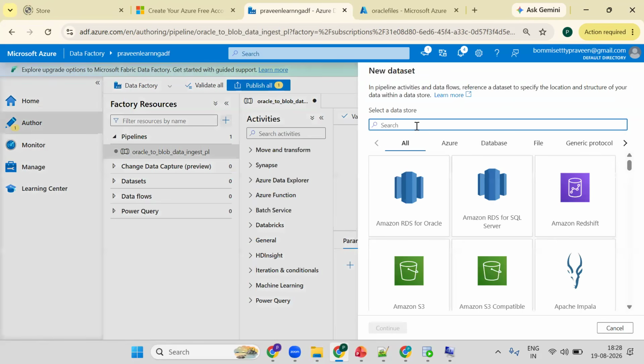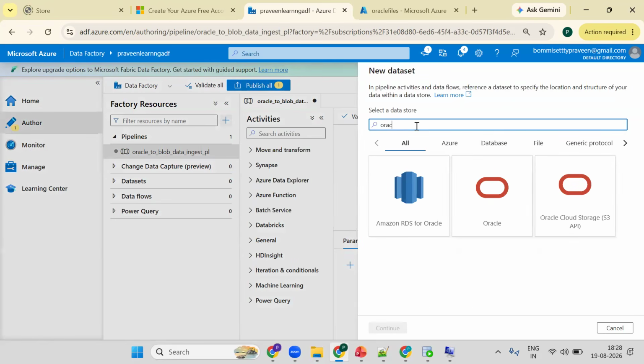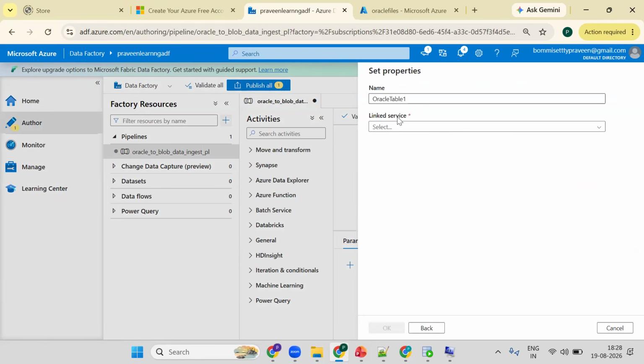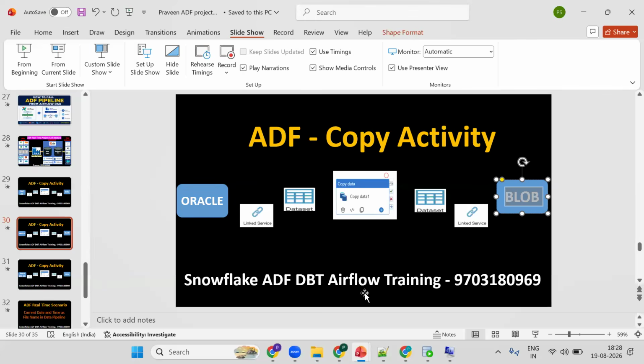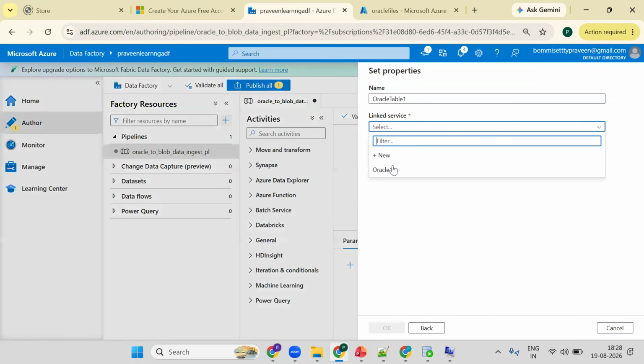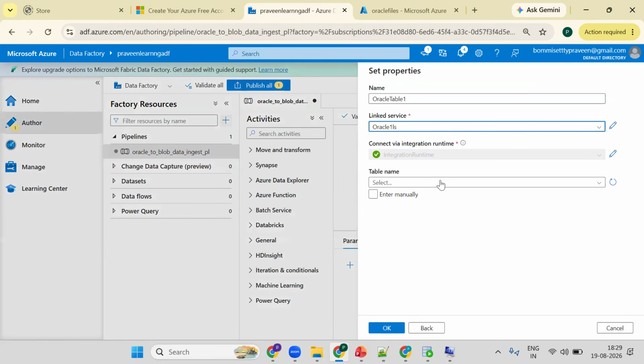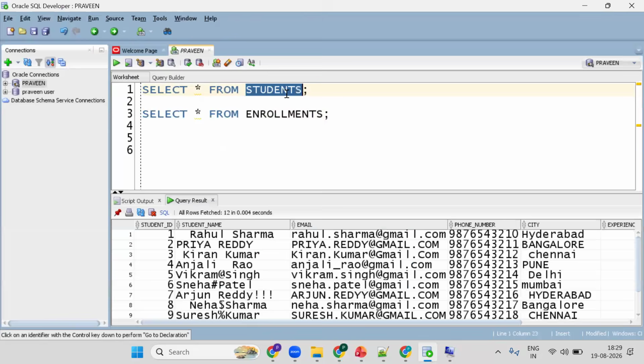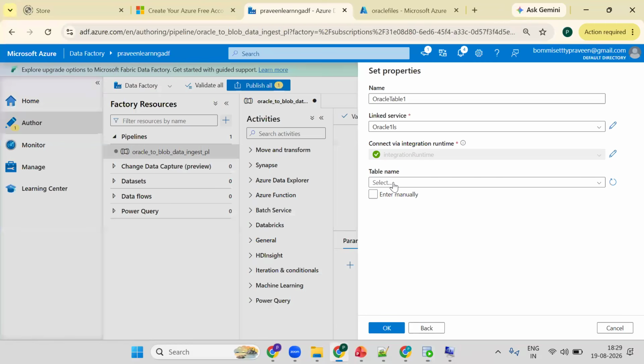First, Oracle. See Oracle, continue. Same thing, from this linked service we need to connect. Let me select the Oracle linked service. Now select the table name. What is the table name? That is the students table. Let me search with students. Control C.